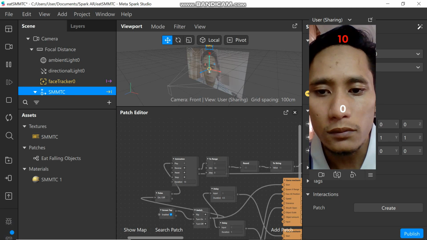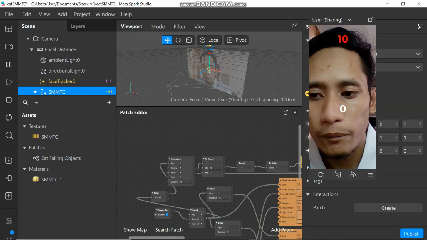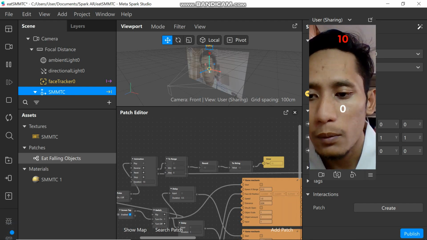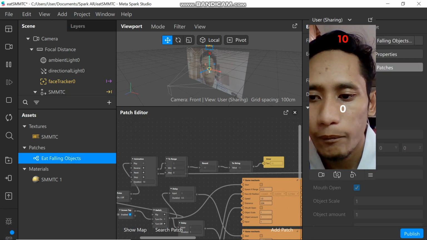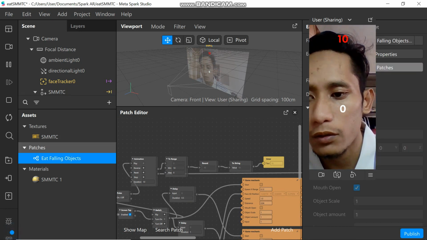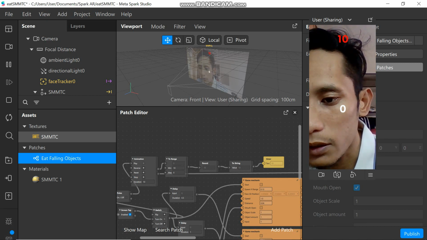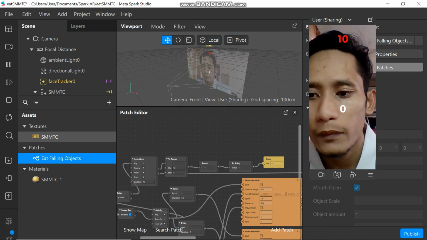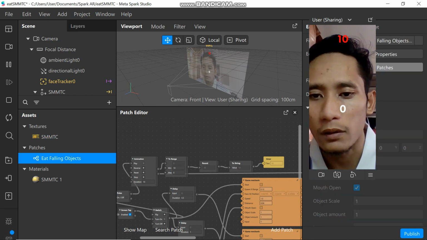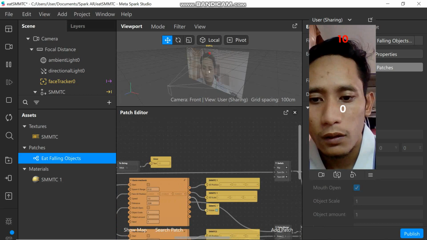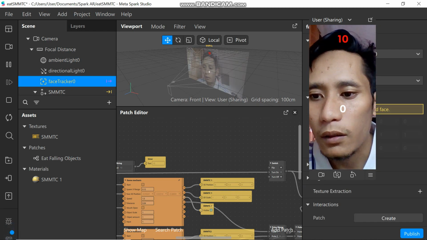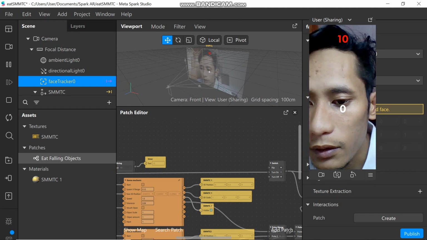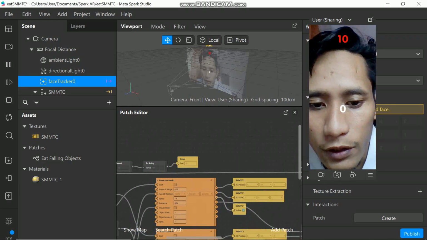So first, in order to create this game, I downloaded the game mechanic patches from the internet, and I also use the SMTC logo, the PNG. Okay, so first I use a face tracker, and then I put the game patches, the game mechanic, to the patch editor.